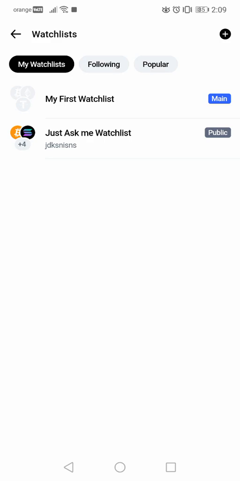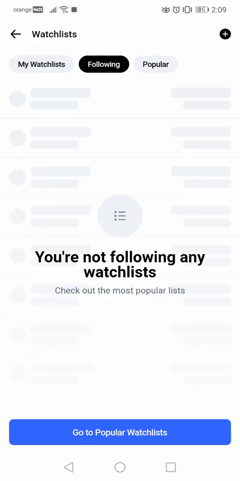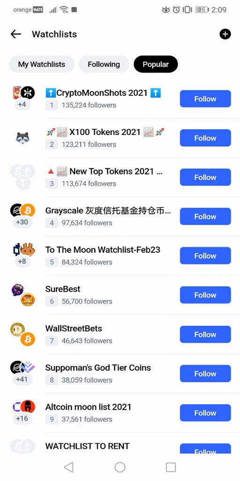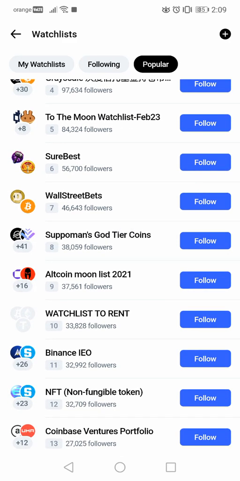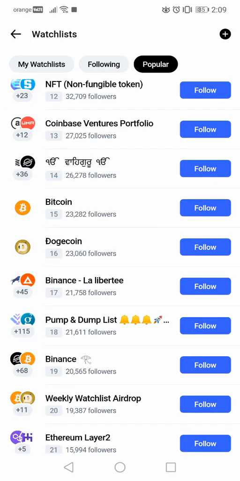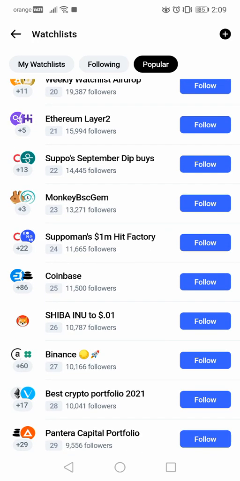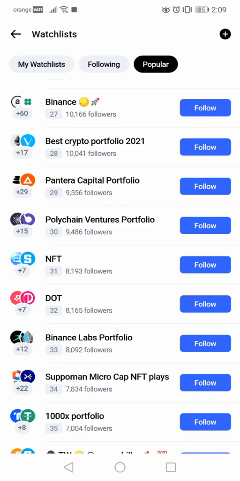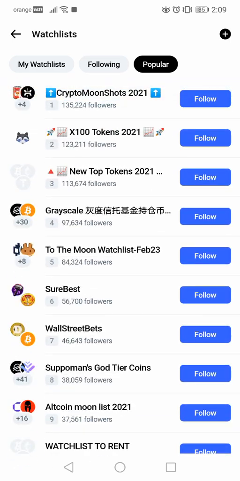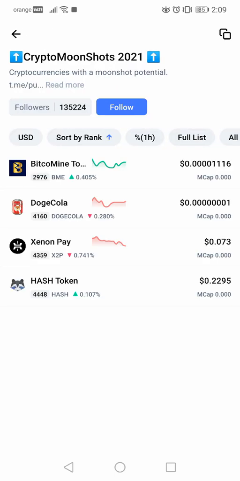Now let's see how can you follow other watch lists. If you want to follow other watch lists, you can go to popular watch lists, and here you will see a lot of watch lists. These watch lists have the most followers. As you can see, the top one is Crypto Moonshots. This watch list contains a lot of cryptocurrencies that have a very big growing potential.